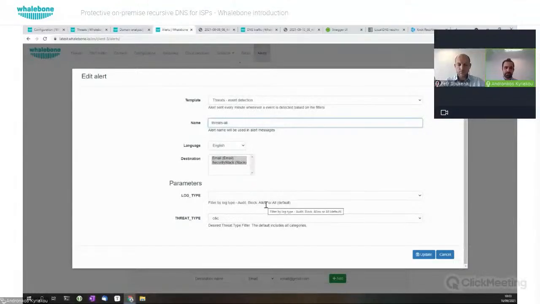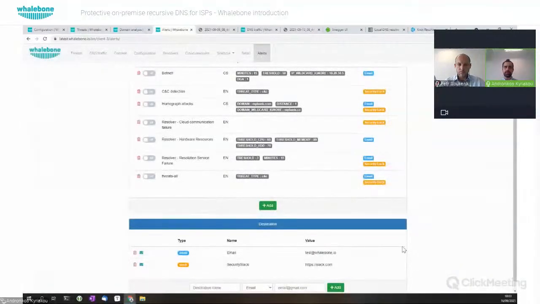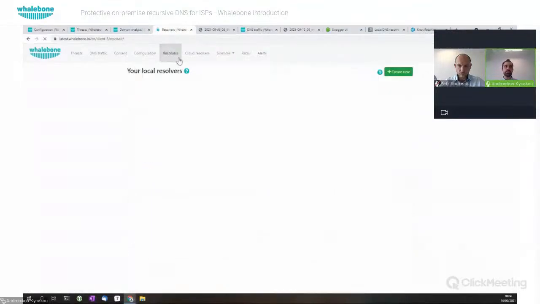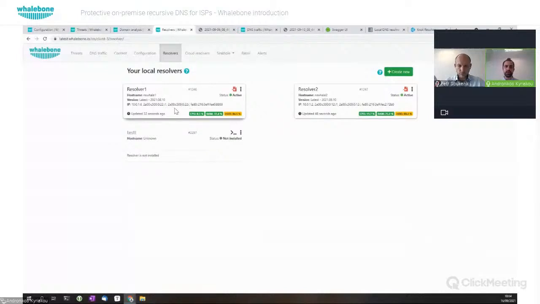Of course, we are open to feature requests. So if you would like to monitor something different, that's up to you. But all in all, in terms of monitoring the resolvers, we have several integrations. We have SNMP integration, we have Prometheus integration, we have API integration. So you can really be on top of the resolvers and what's going on in your network.